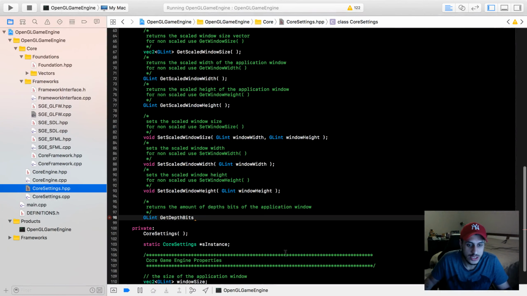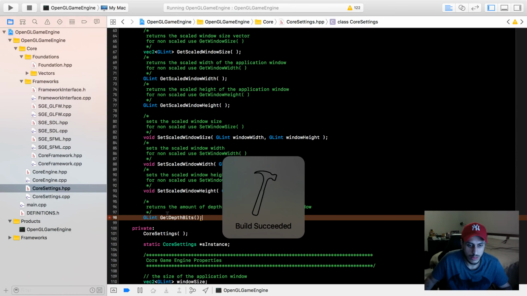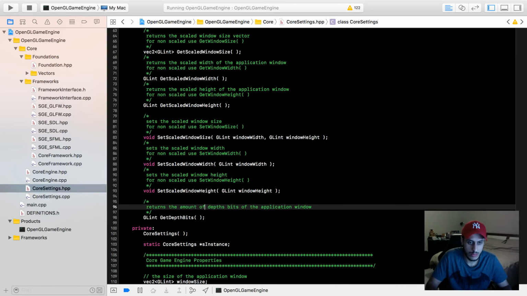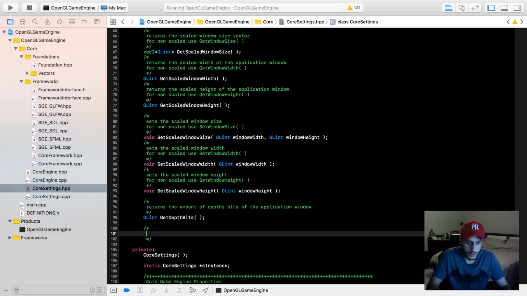So we were in the core settings and get depth bits. That's fine. And now we need to set it. We do have a semicolon. Oh, okay. Weird. Okay, now we're going to just do: set the amount of depth bits for the application window.